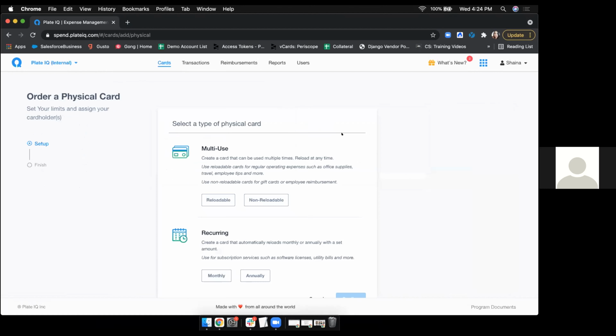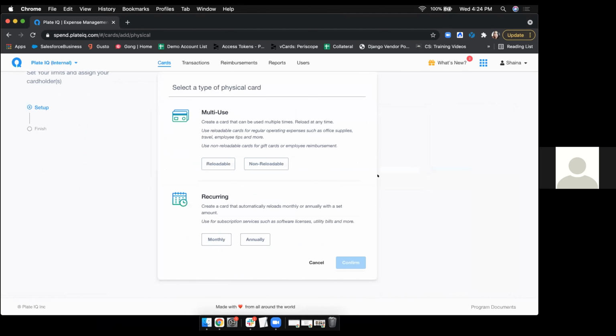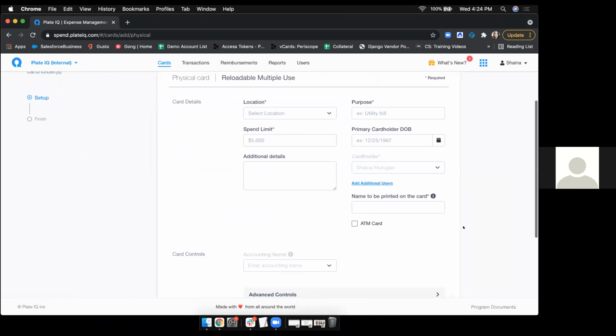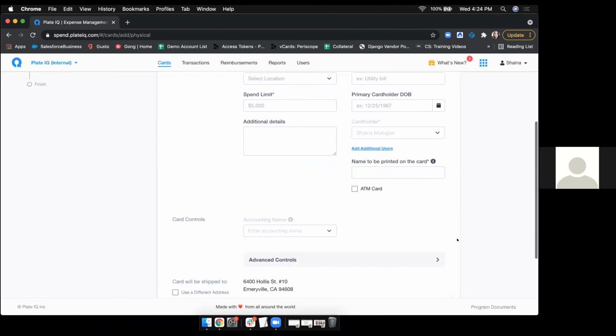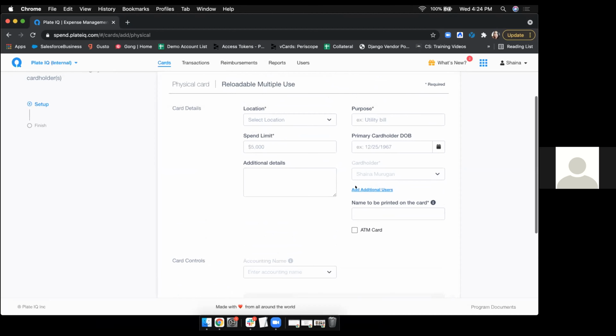And for those instances where you do need to go to the store to make your purchases, we do have the multi-use and recurring cards available for physical cards. So again, you can have the same controls around a physical card. And of course, you can make these changes to the card even after they've been created. So you would populate similar details right here. This is an option. You can add the cardholder's date of birth as an extra measure of security if you'd like. You could even just have your company name printed on the card. It doesn't have to be an individual's name.